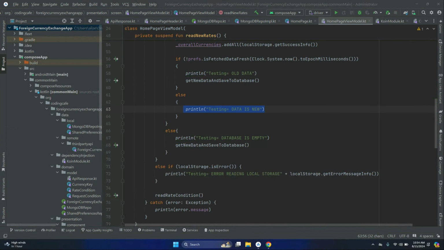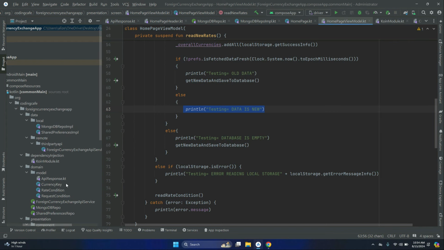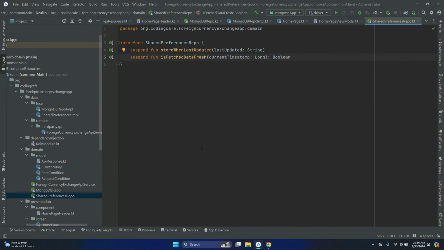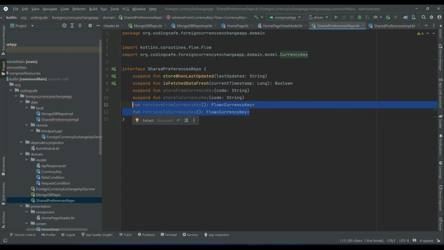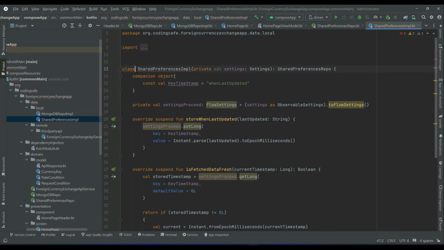Now when the user launches the application, we are going to display the default from currency and also the to currency, that is from which currency to which currency the conversion will take place. So by default we will set some default currencies using the local storage. For that purpose, go to the shared preferences repo. Here we will add 4 new functions: store from and to currency, and then retrieve from and to currency to your local storage. Then after it, go to the shared preferences implementation, and let's implement these 4 members.